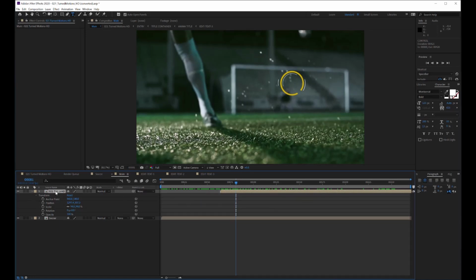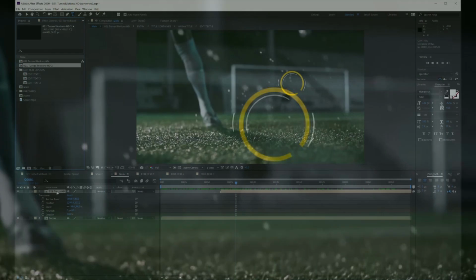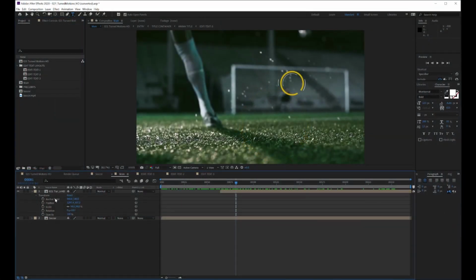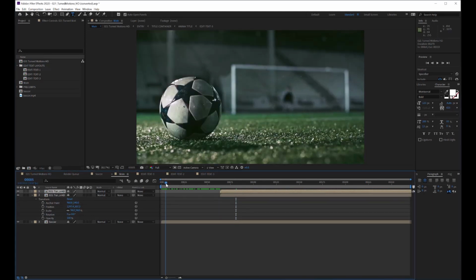But here's a tip. One more thing you can do to spice it up. I noticed this circular graphic at the beginning of the title. Let's just use this part to highlight the ball. We'll duplicate the title comp. And drag it to the beginning of the clip, where we want it to start.